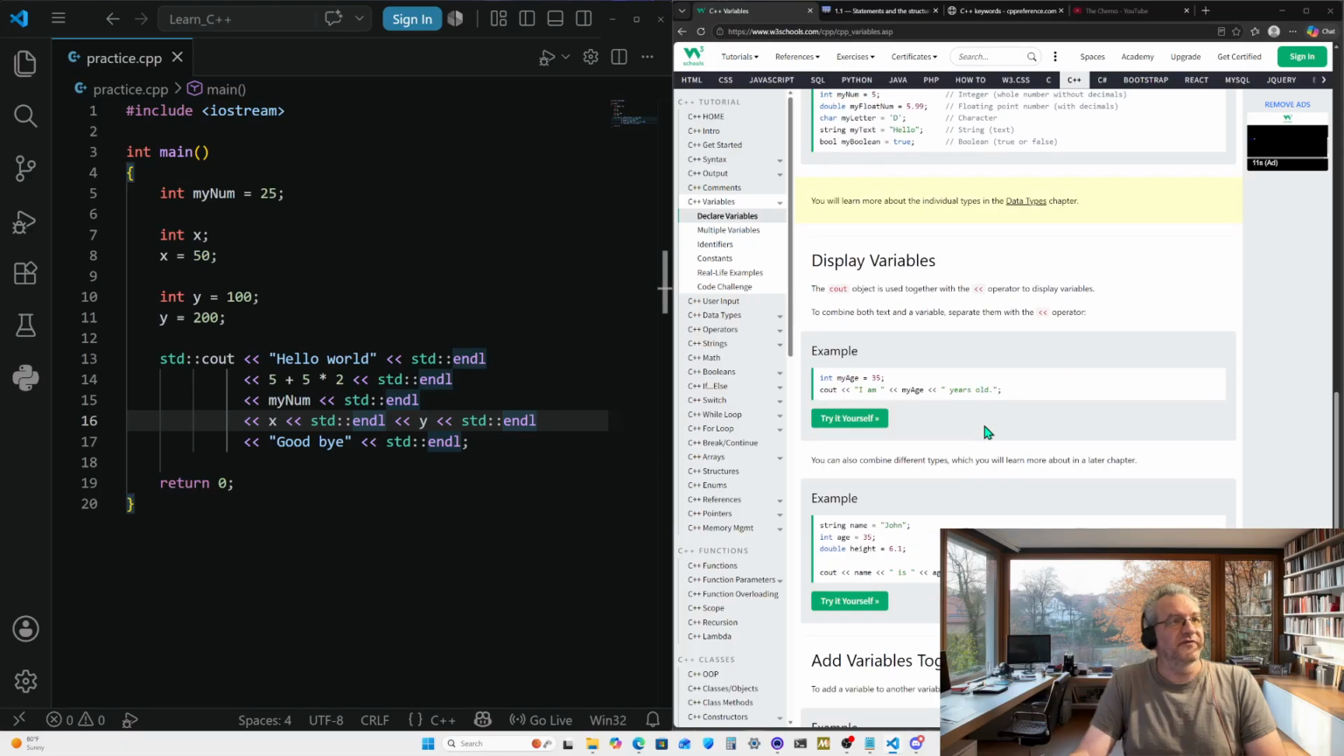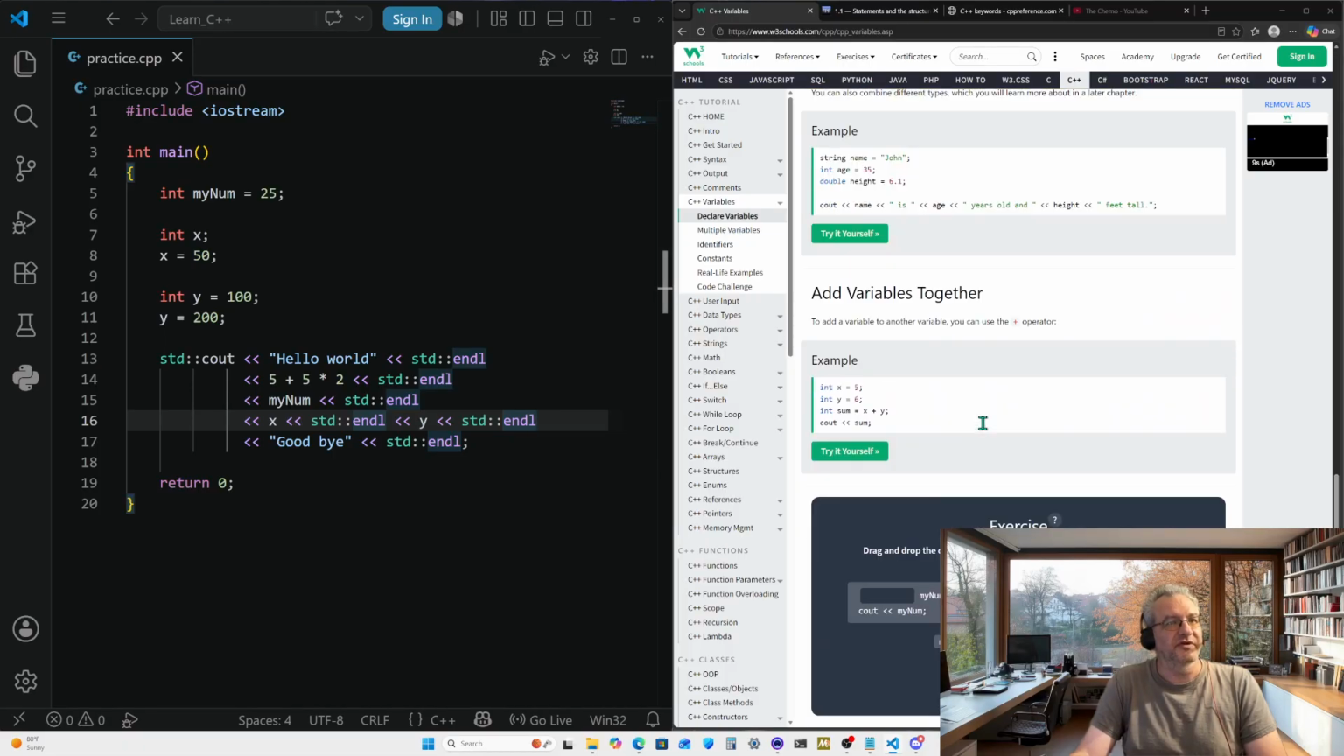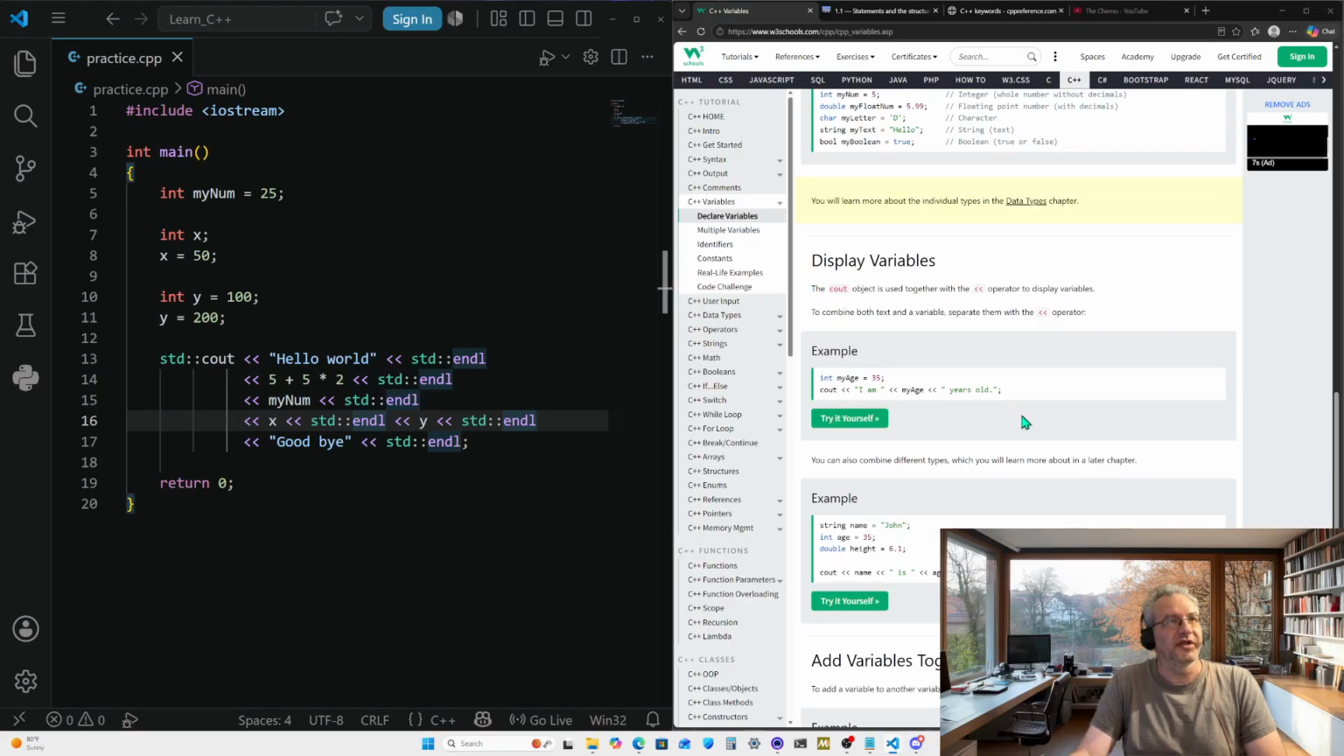The next video, actually, I really would like to finish up this right here. Okay, let's see if we can get through this really quick. I know it's been an hour and 10 minutes already. Displaying variables. The cout object is used together with the output operator to display variables. To combine both text and variable, separate them with the output operator. So integer my num this time, yes. Now it's actually finally telling us how to put this out.